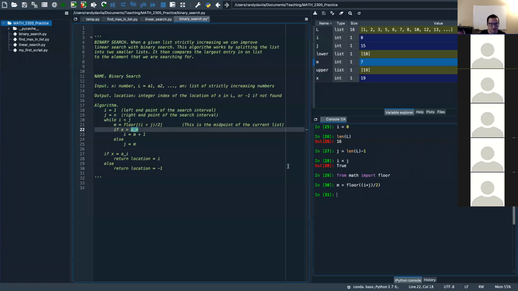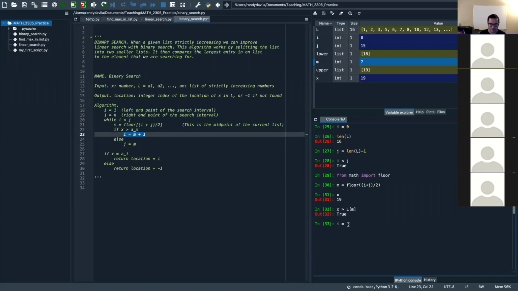Now let's check L sub m here. So is x, which is 19, greater than L of m? True, right? So then what we're going to say is now I is equal to m plus 1. Right? So notice I and j. I is 8, so 0, 1, 2, 3, 4, 5, 6, 7, 8. So now we're starting here in the list and going to the end.